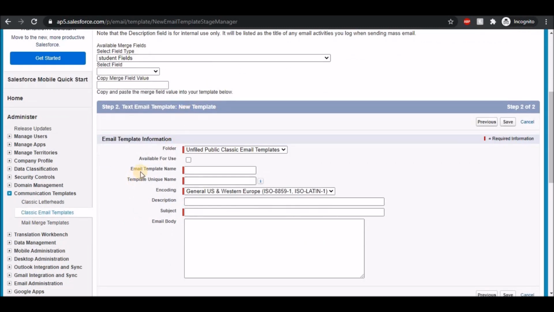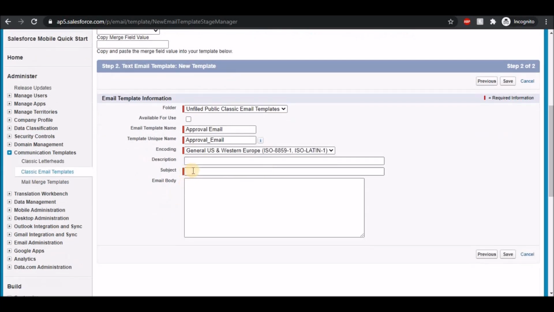Scroll down. Select the email template name. I'm going to name it Approval Email. Click outside and it's going to give you the API name. Scroll down. At the subject, I'm going to type Approval Required. Now let's type in the email body. So I'm going to type in, hello, kindly review the following record for passing status.